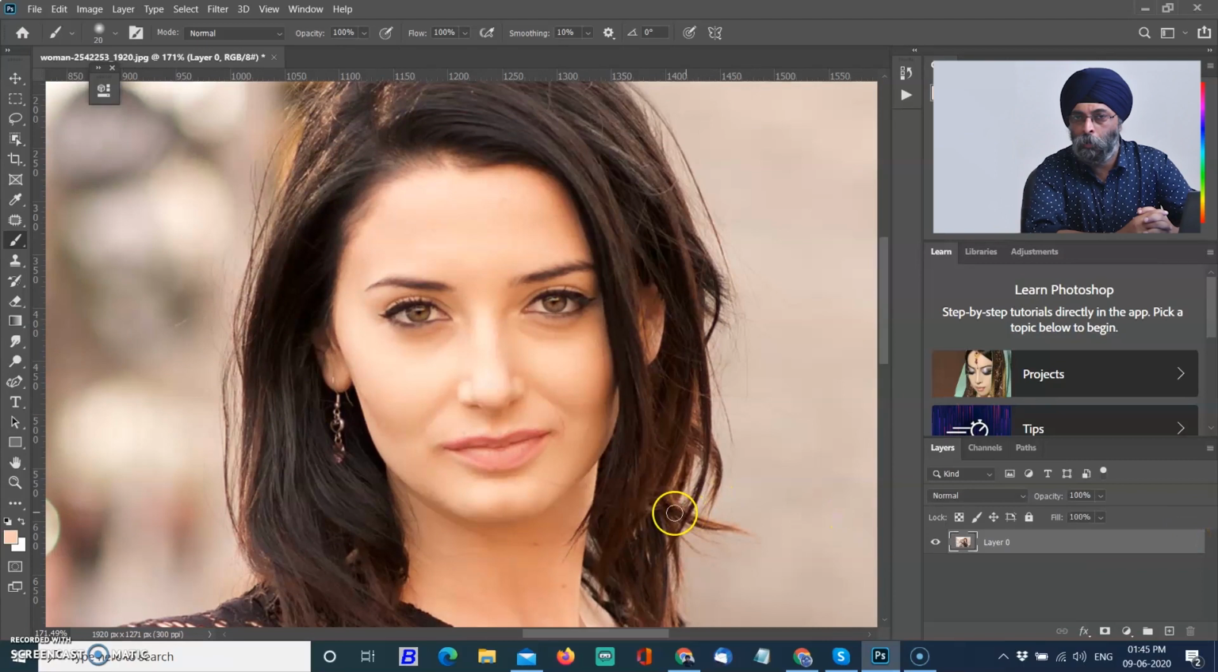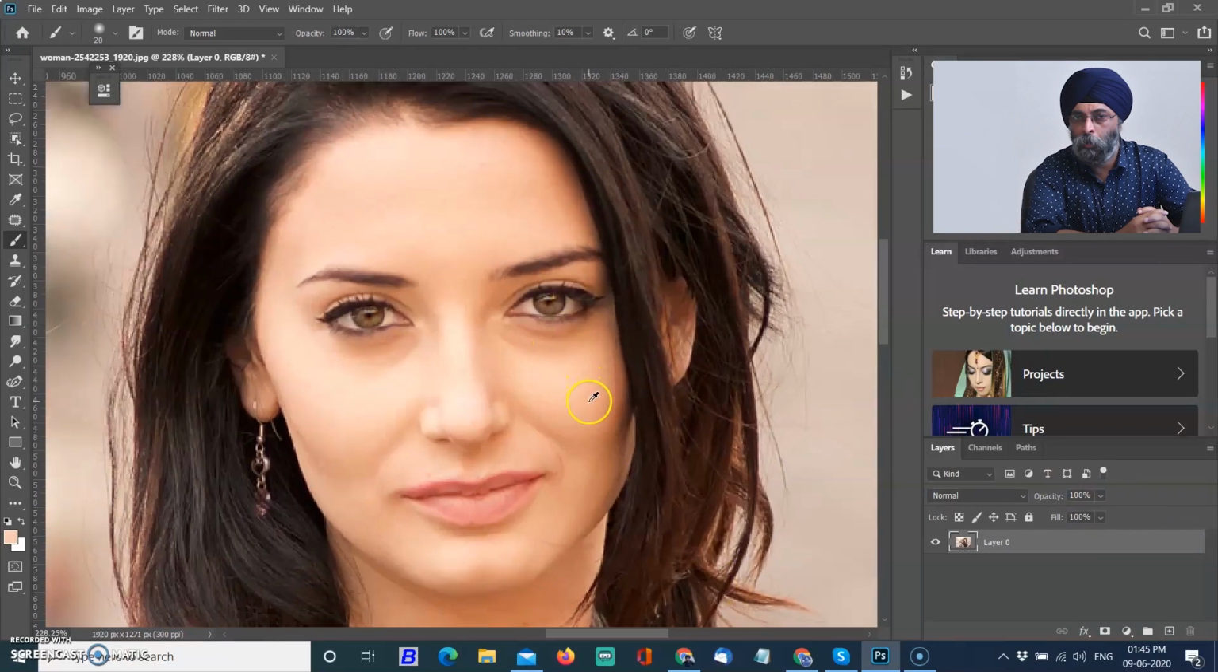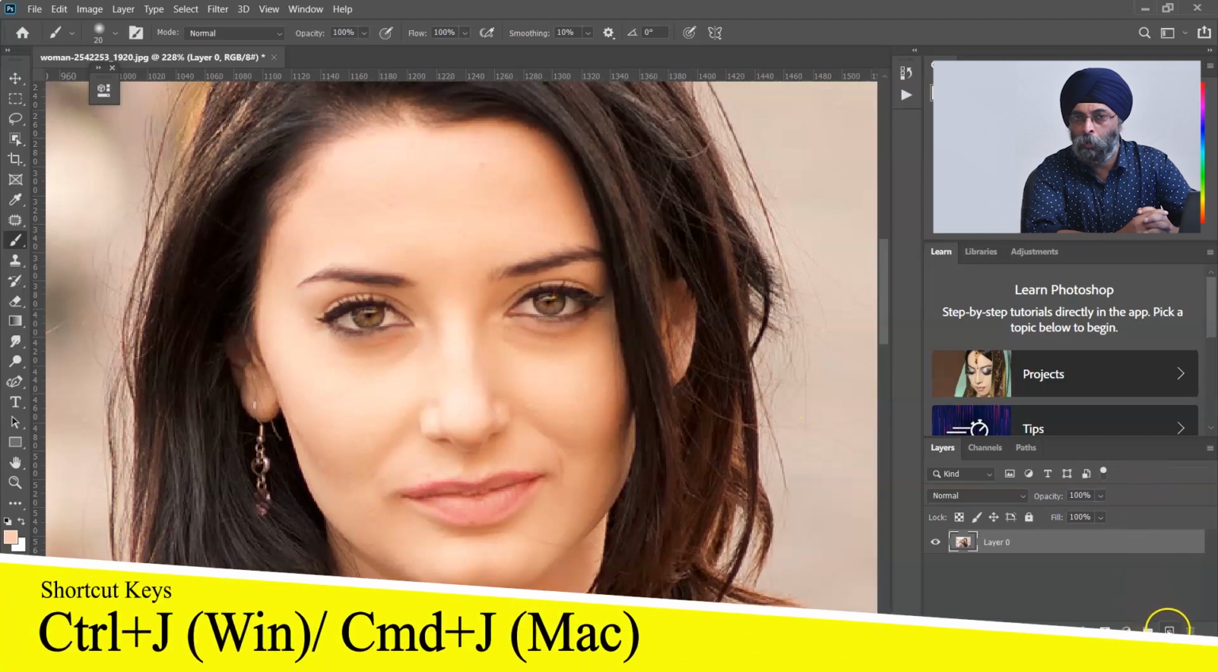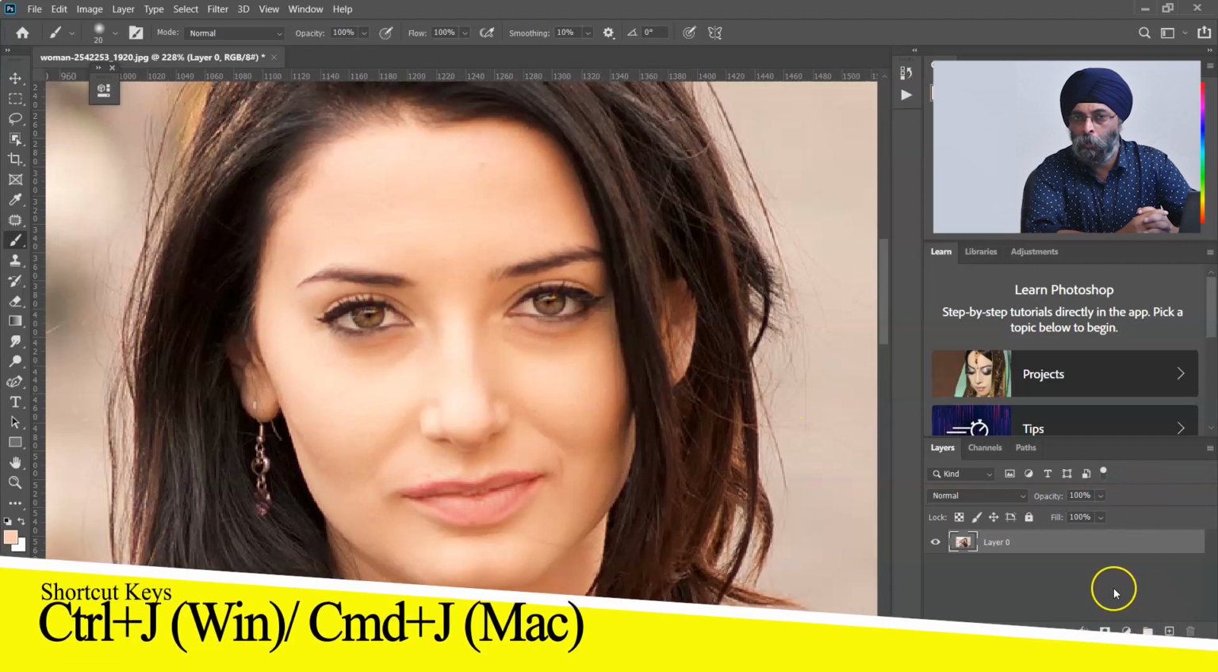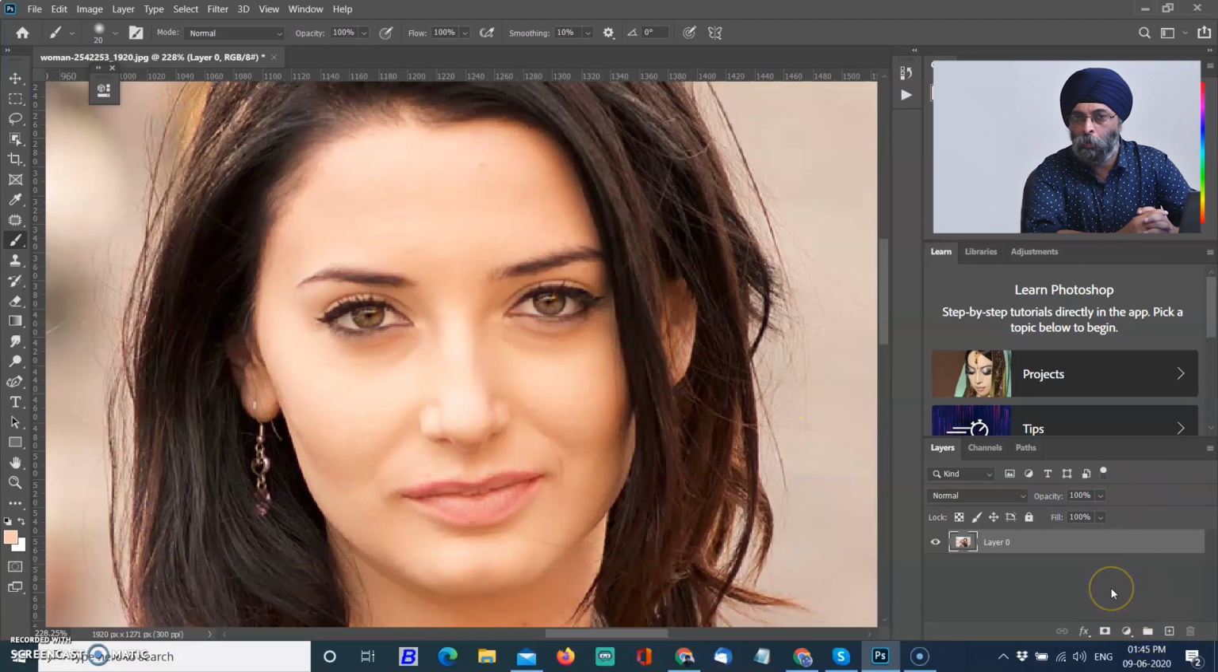Before working on the eyes, you need to remove blemishes and spots if any. So create a new background layer by using Ctrl plus J in Windows and Command plus J in Mac. Why do we create a duplicate layer? It is because we always have an original copy if we make any mistake. So create a new blank layer to remove spots.